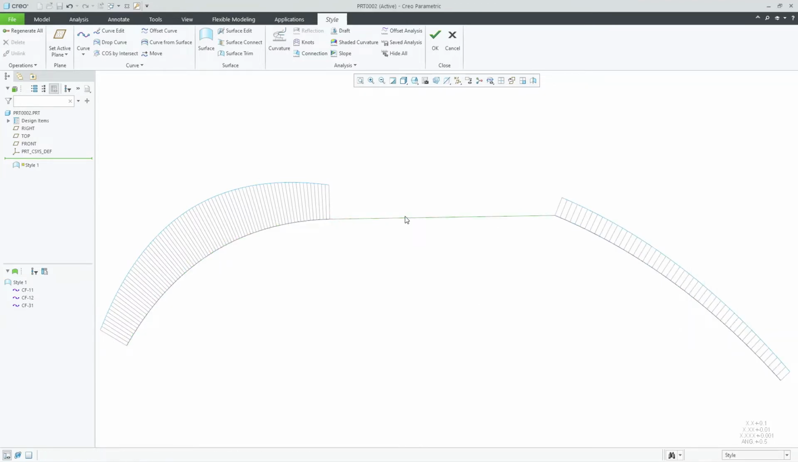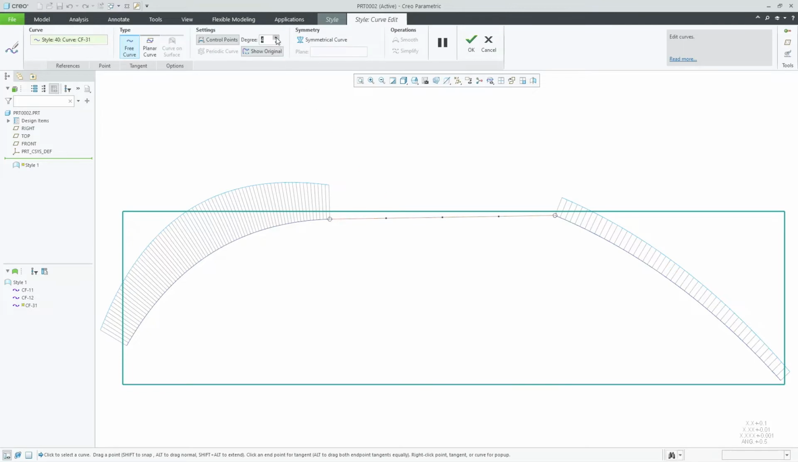Editing the middle curve, you can turn on the curve control points and change it to degree 7. The default curve connection for the middle curve is neutral at each end. Selecting the first control point, called the tangent point, will display the tangent vector in green. Pressing the right mouse button on the vector, you can change the connection type to G1.